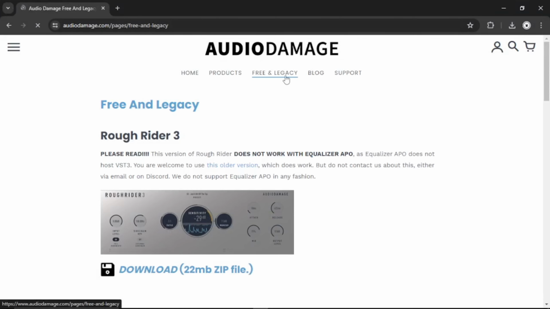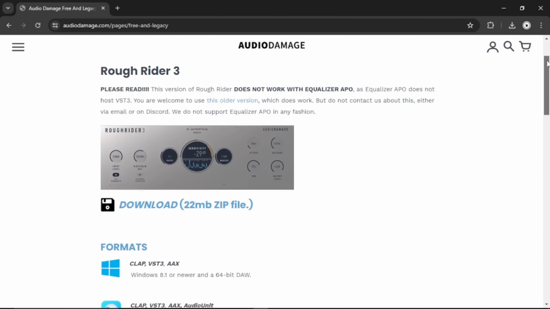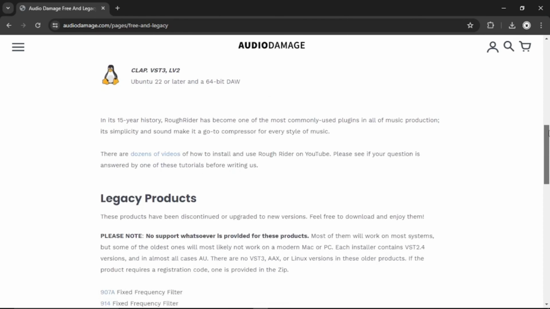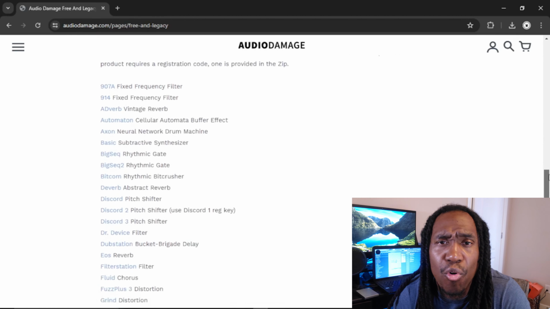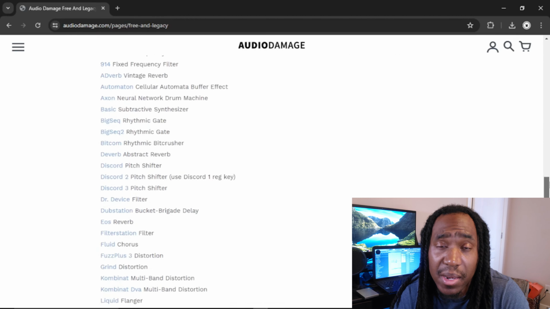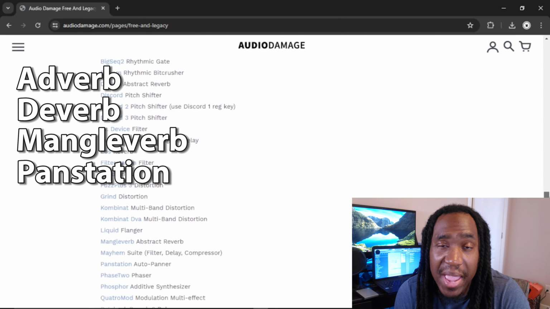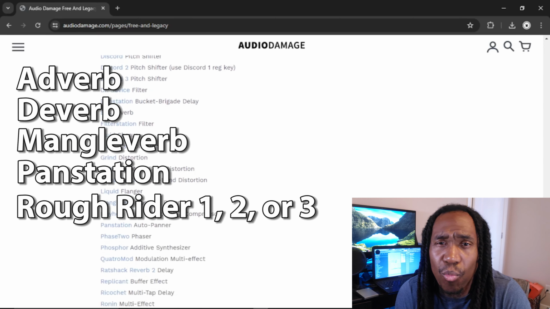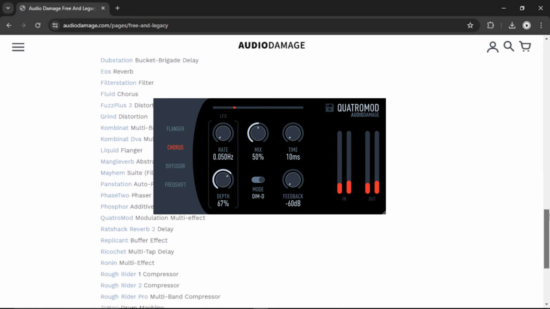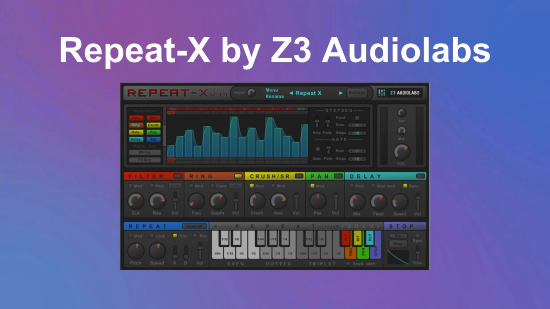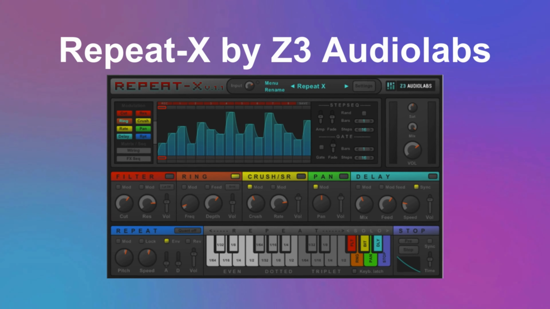As an added bonus, you could click the link in the description to see other plugins that AudioDamage has for free. There's about 30 or more plugins here, and some of them are outdated, but some that I would recommend are Adverb, Deverb, Mangleverb, Pan Station, and Rough Rider 1, 2, or 3. And of course, QuatroMod.